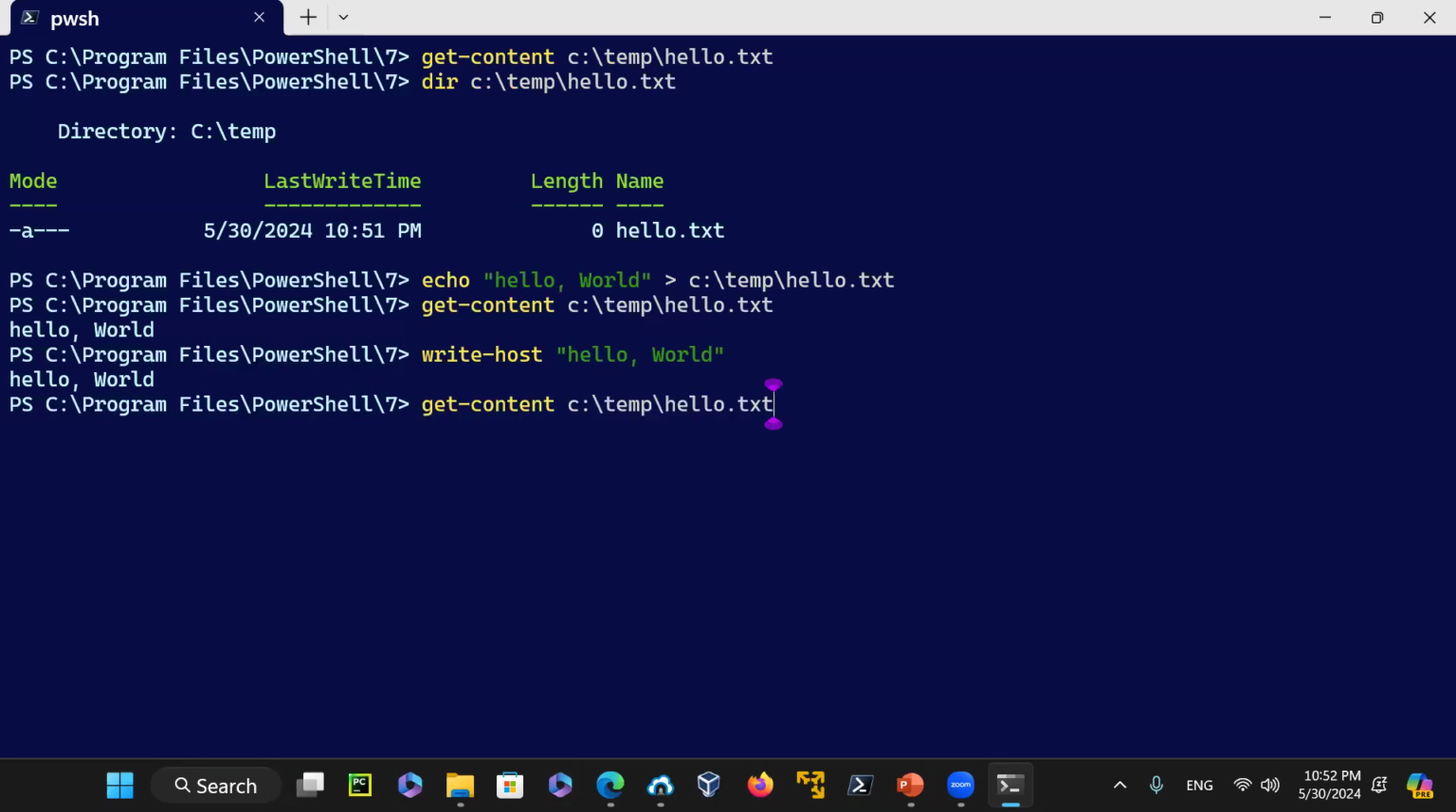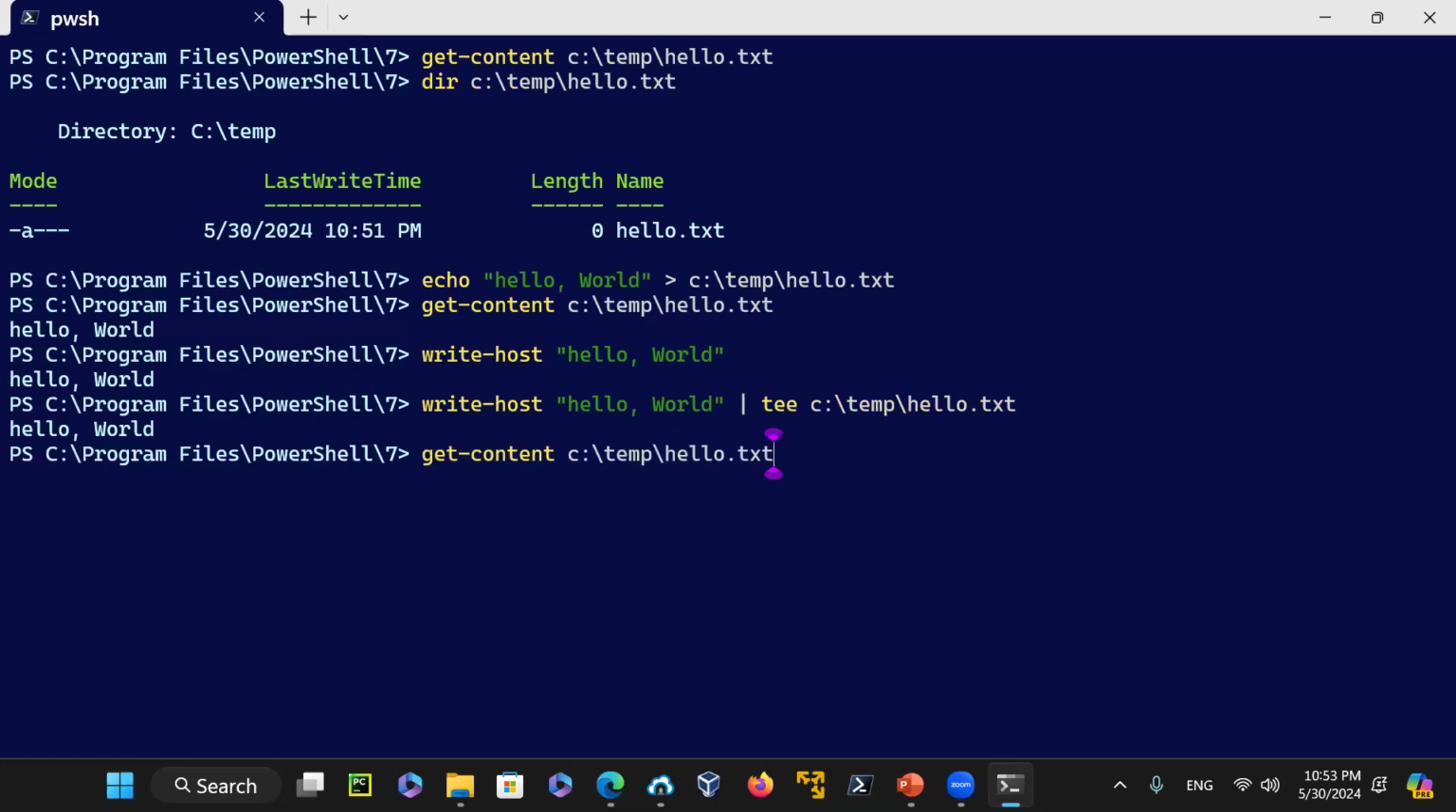So if I did not provide the path, I could have just done this write host here and then piped it to tee this file, and now it writes it on the screen as well as hello.text is written there. So now if I just want to append it, I can use double greater sign or tee with the dash append argument. But that's not the part that I want to show you.